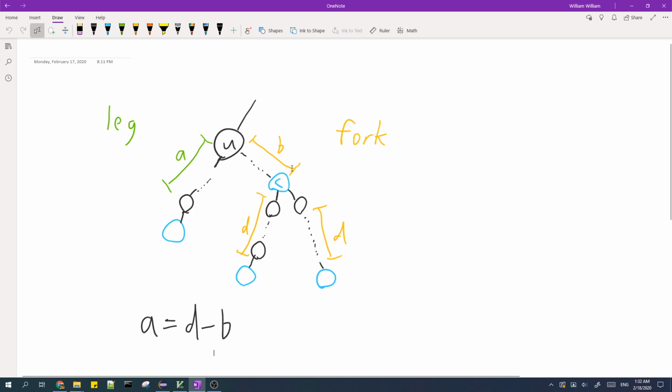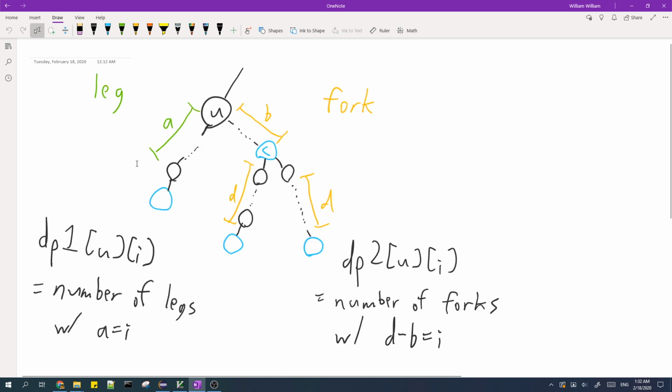And this leads us to think of a DP solution in order to count the number of legs and the number of forks in a subtree. So we'll let dp1 of u of i be the number of legs starting from node U, such that the distance A is equal to i. And then for the forks, we'll let dp2 of u of i be the number of forks which start from U which satisfy d minus b is equal to i.